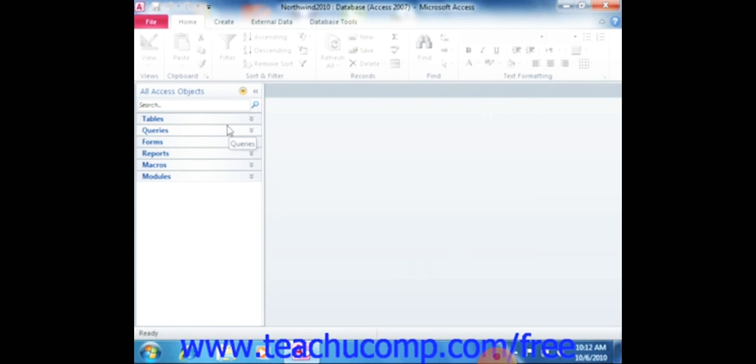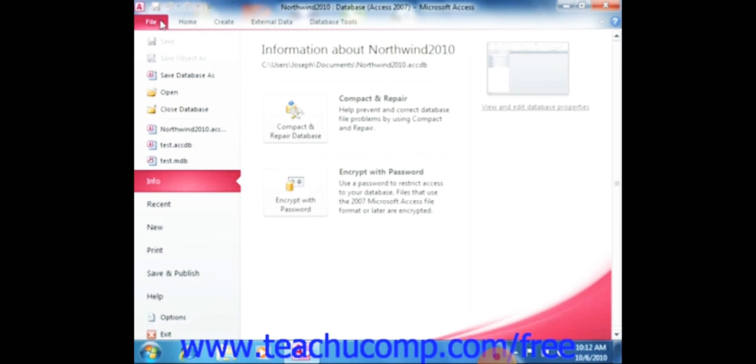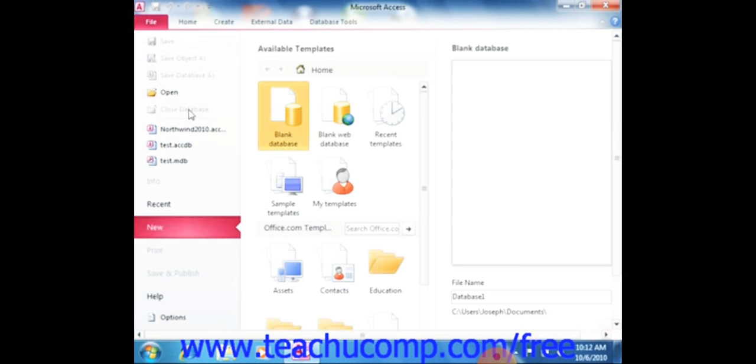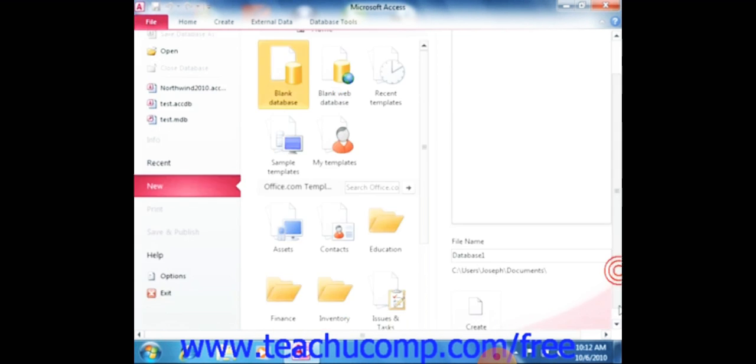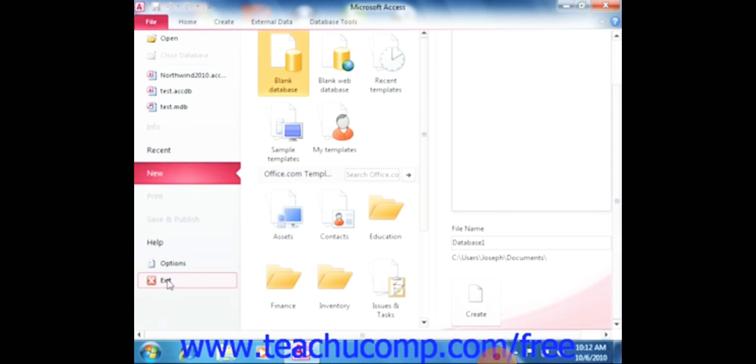Now, if you wish to close a database file, you can simply click either the File tab in the ribbon if using Access 2010, or click the Microsoft Office button if using Access 2007, and then select the Close Database command. If you want to close Access entirely, you can click the X in the upper right corner of the application window, or click either the File tab in the ribbon if using Access 2010, or click the Microsoft Office button if using Access 2007, and then select the Exit button.